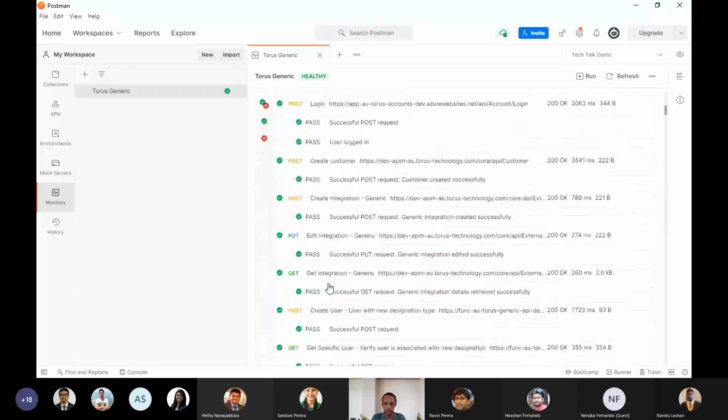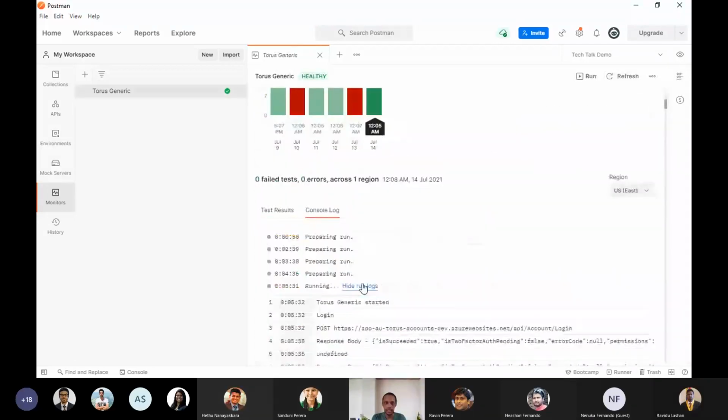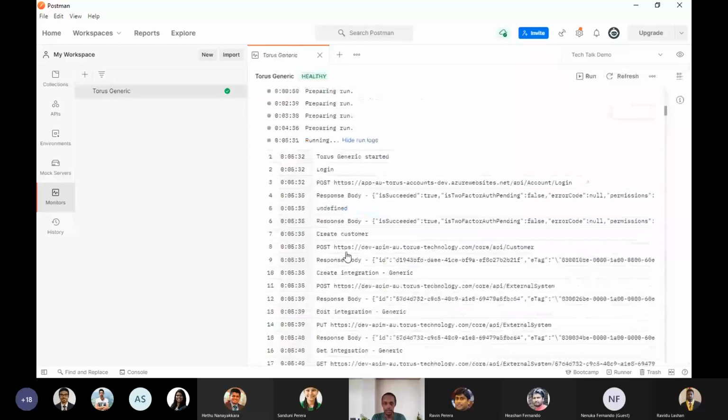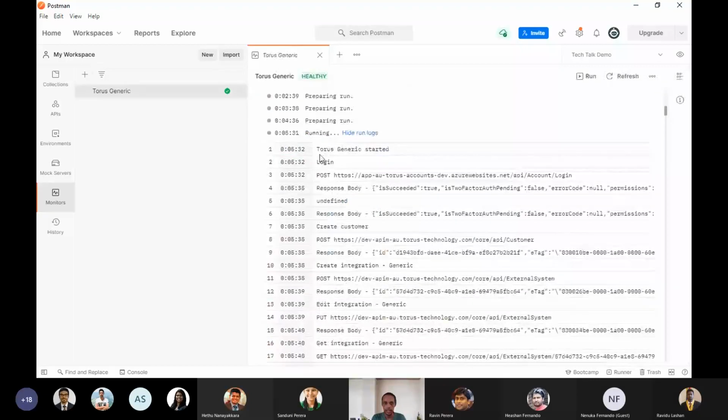Once it starts running, it sends a Taurus generic started, first login and everything. For each and every request, the response body is logged, and it gives you a very good detailed insight into how the monitor has been run. If I go to a failed one, you can see in this section it will show you all the failed requests. And if you go to the console log, you'll see some of the failed requests are displayed in red.